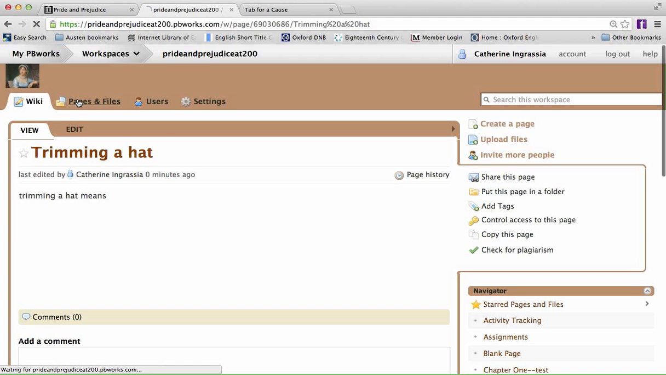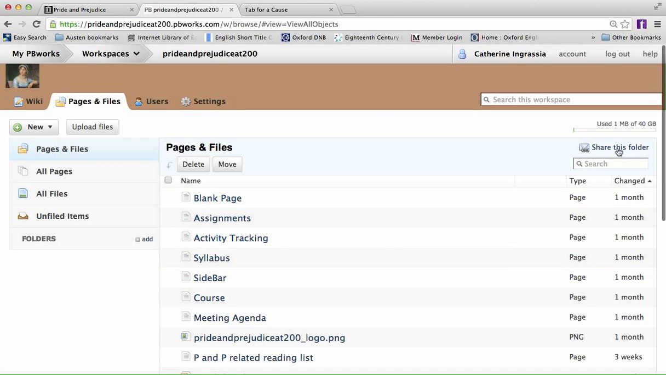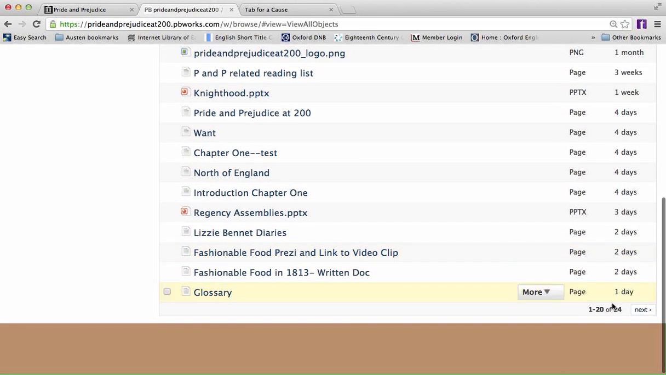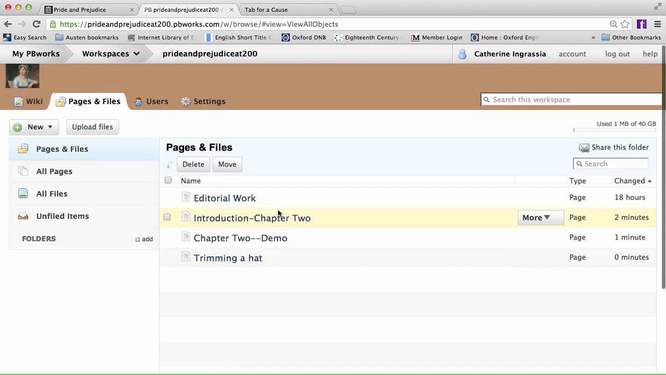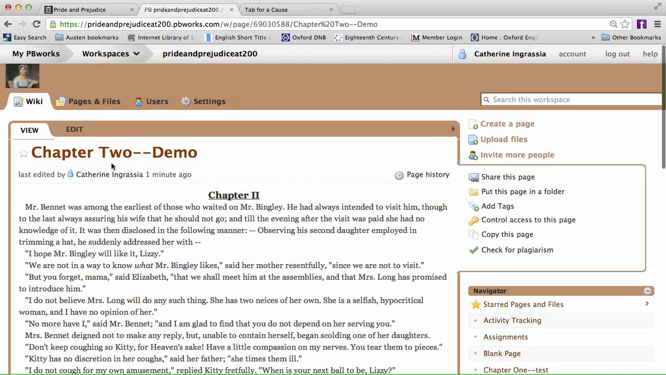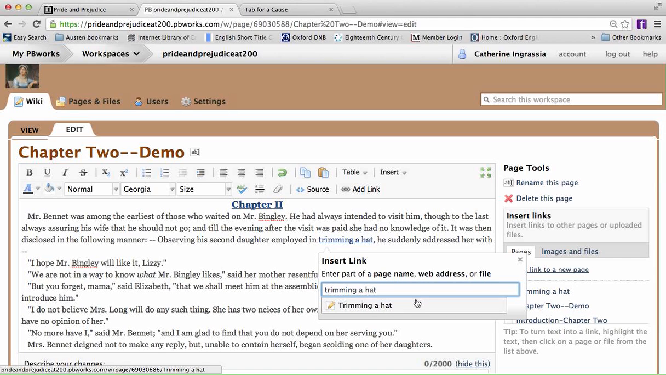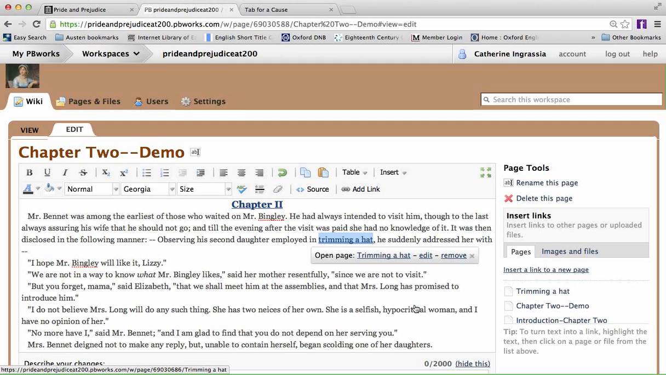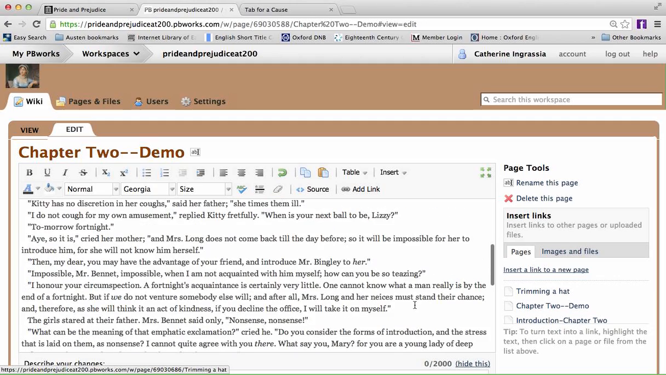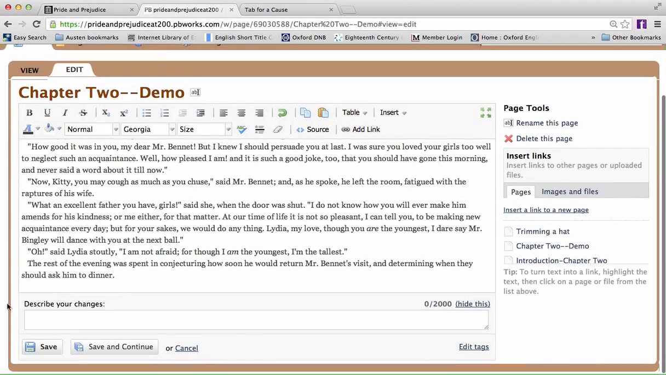Now when I go back to my chapter 2 that I've been working on, when I get to this point, clicking the edit button again, to trimming a hat, and that's what I want to create my link to, insert a link to a new page. They already know that I have the chapter trimming a hat. Boom, I have my link.